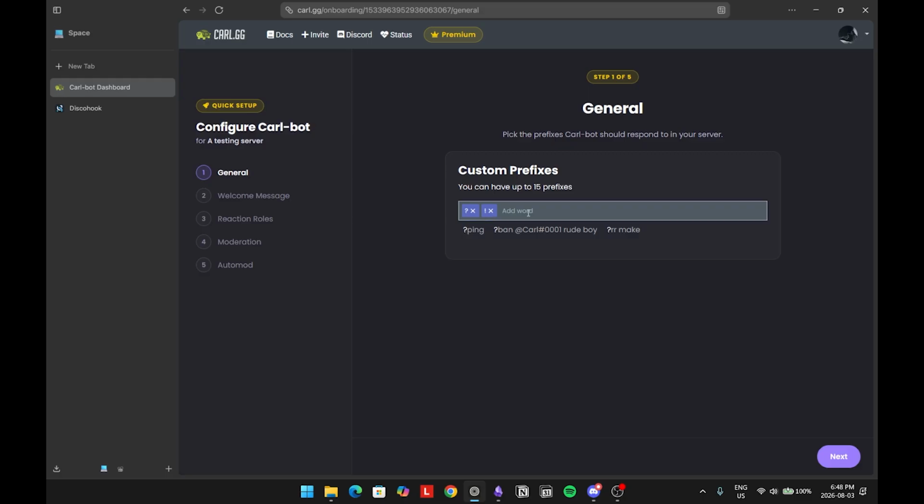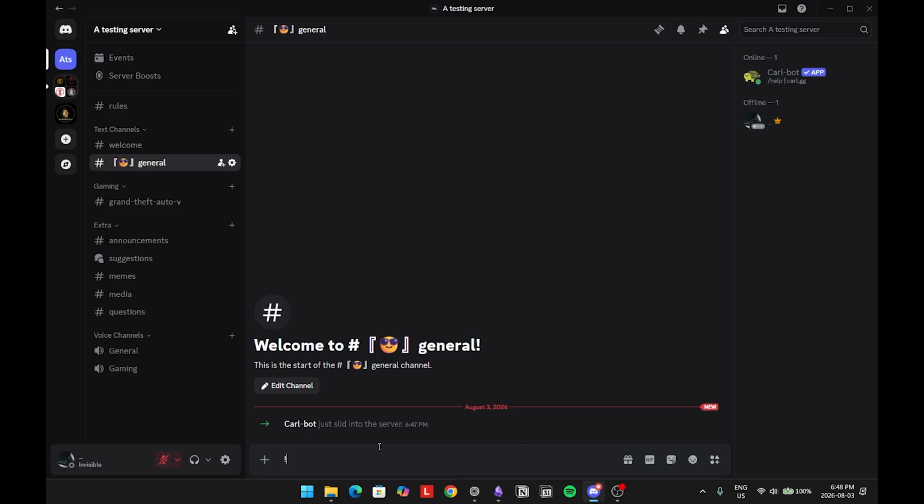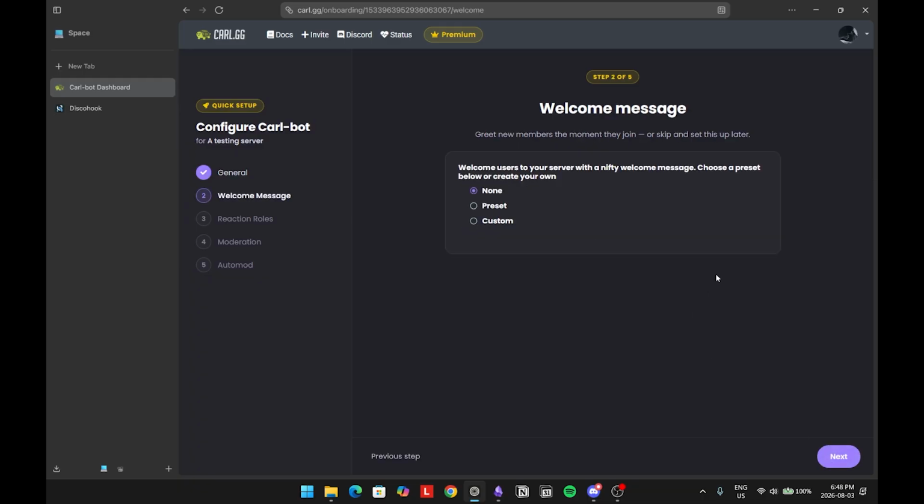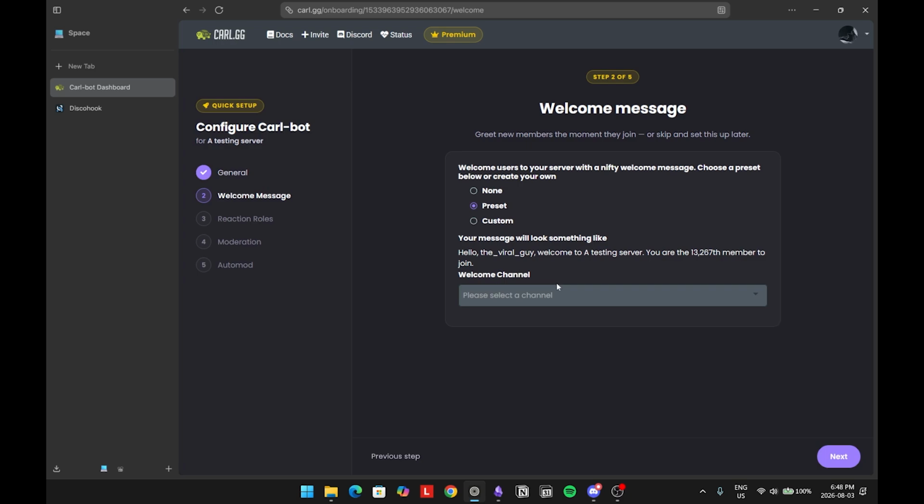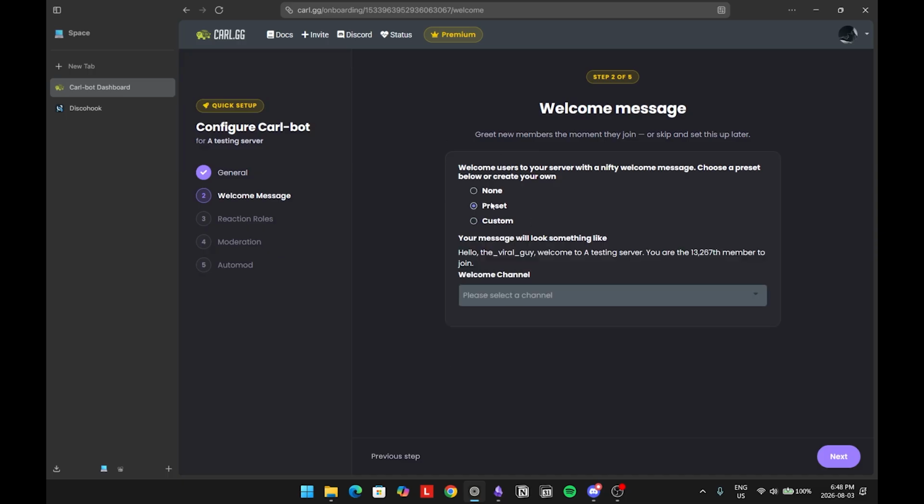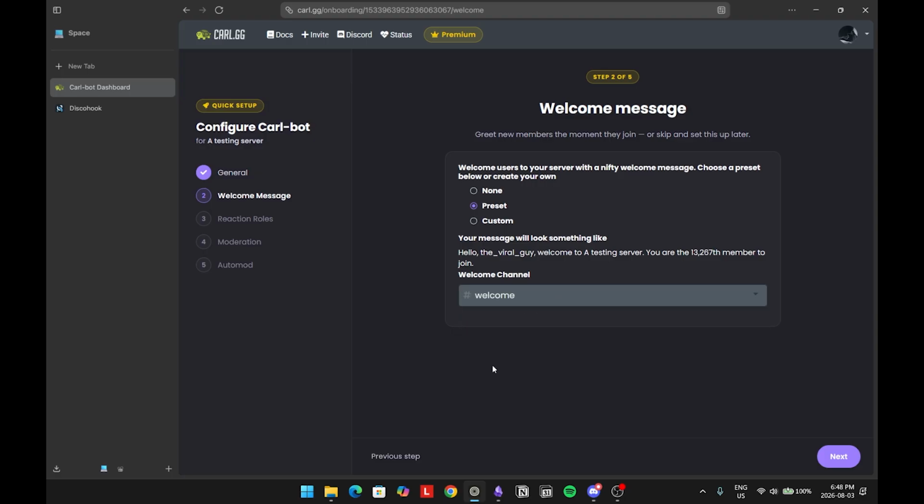You want to add prefixes for your bot. Basically, prefixes are a character that you write, then you write a command for your bot, whatever command you like. In this case, it doesn't matter for me. You click next, and then the welcome message. You could use a preset, and then you could select the channel that you want the welcome message to be posted in, or you could make your own custom welcome message. I want to use a preset in my case, and I will select it in the welcome channel.